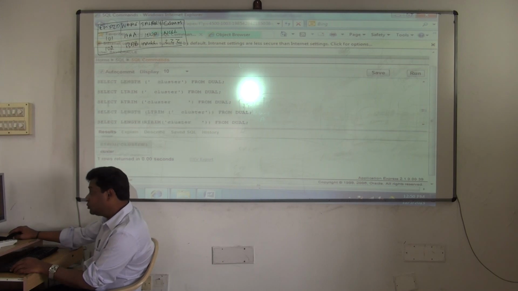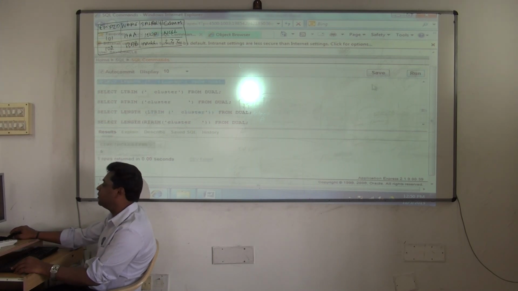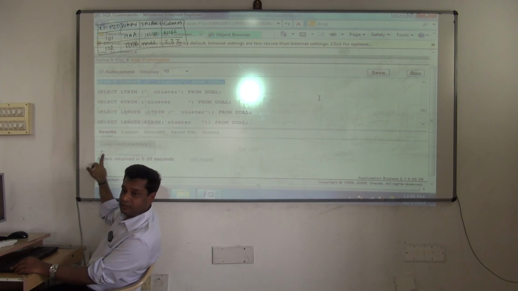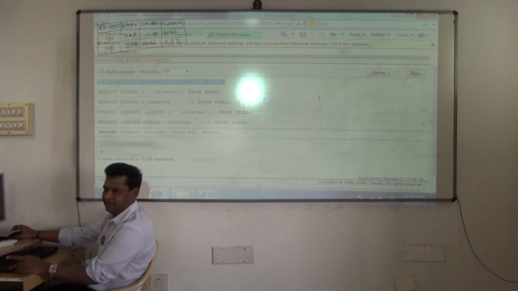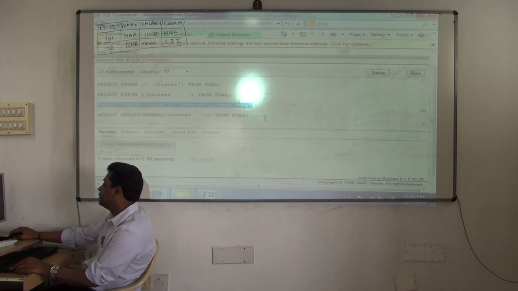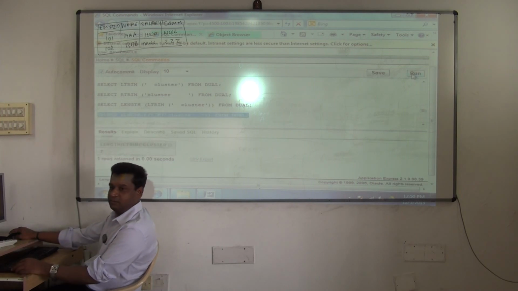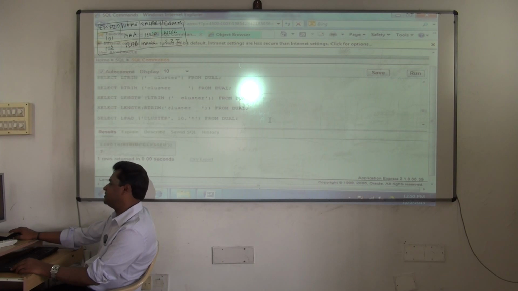Next see. I can use 2 functions at a time. Length also I am using, L trim also I am using. Understood? So first L trim will be applied. If you call only length, earlier what was it displaying? 9. But now it will trim and calculate the length. That's all. Done? So again, if you do R trim with length, you can use both the functions. Same, it will be 7.